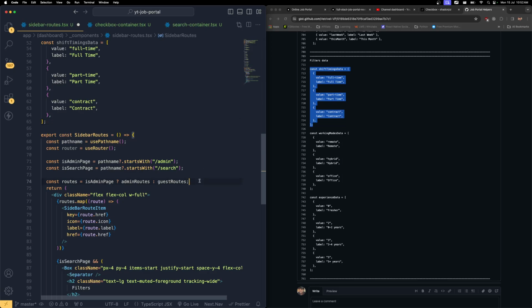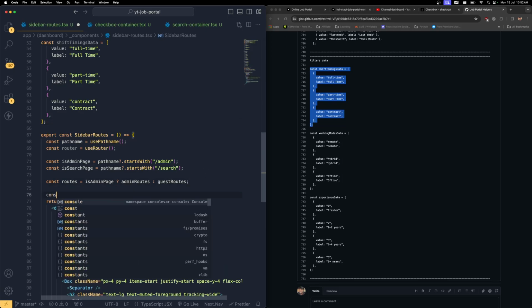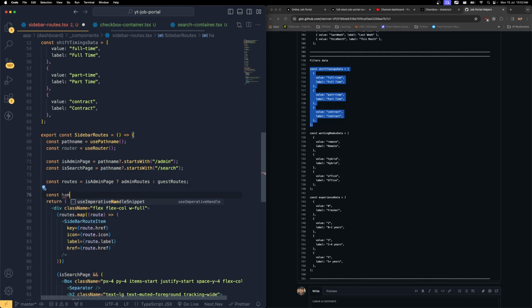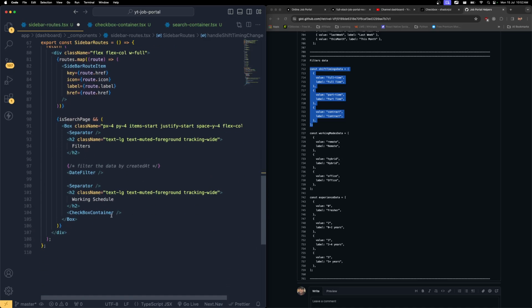And right after here, I'm going to create one more function to handle that shift timing. So handle shift timing change is equal to a callback function. That's an empty function for the time being.